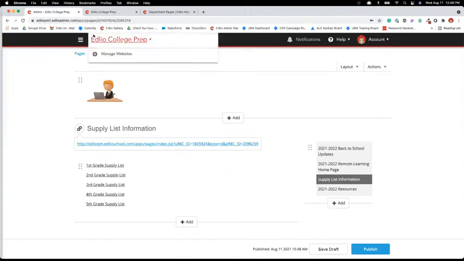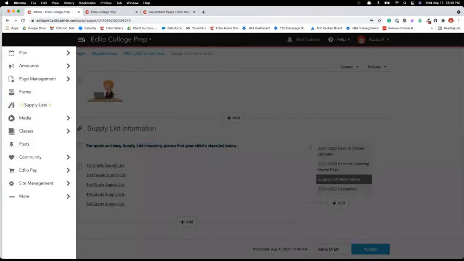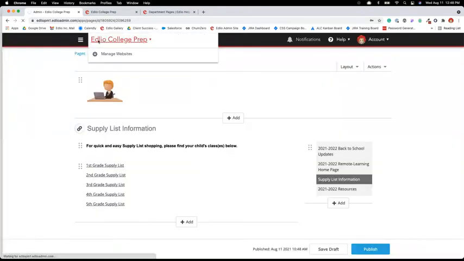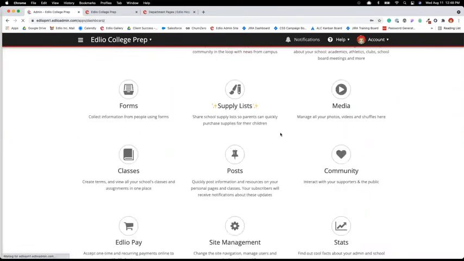I would also like to show you where your supply lists are found. So here's the supply list module. You can find it in the hamburger menu, or if you are on your main dashboard, your supply list will be found right here in the middle.